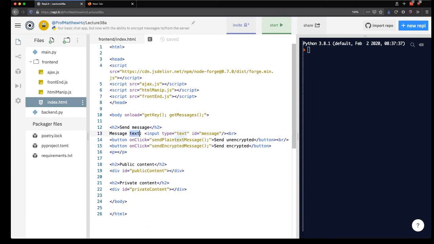And what we're going to do is we're going to have an input box for the text we want to send. And then we'll have two different buttons: the send unencrypted button, which we'll call our send plain text message function, and the send encrypted button, which sends an encrypted message. So two different ways we can send the message, and we'll display them separately just in those two areas.